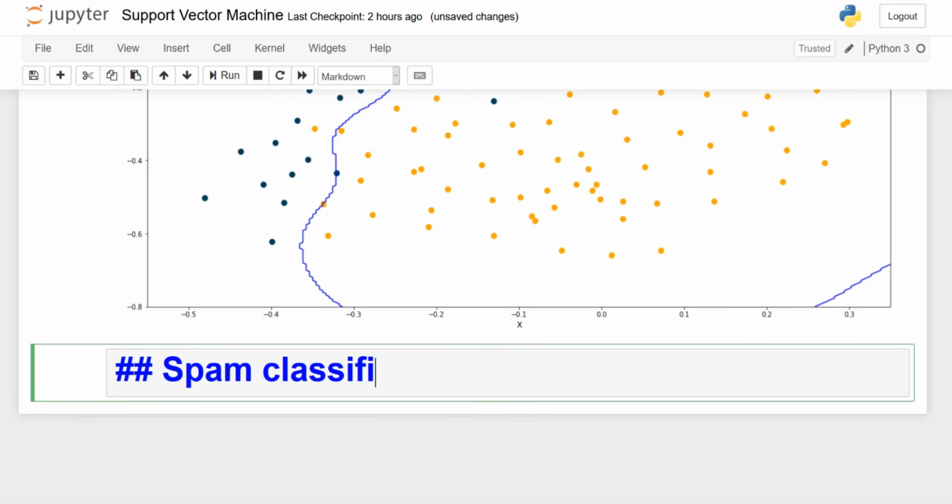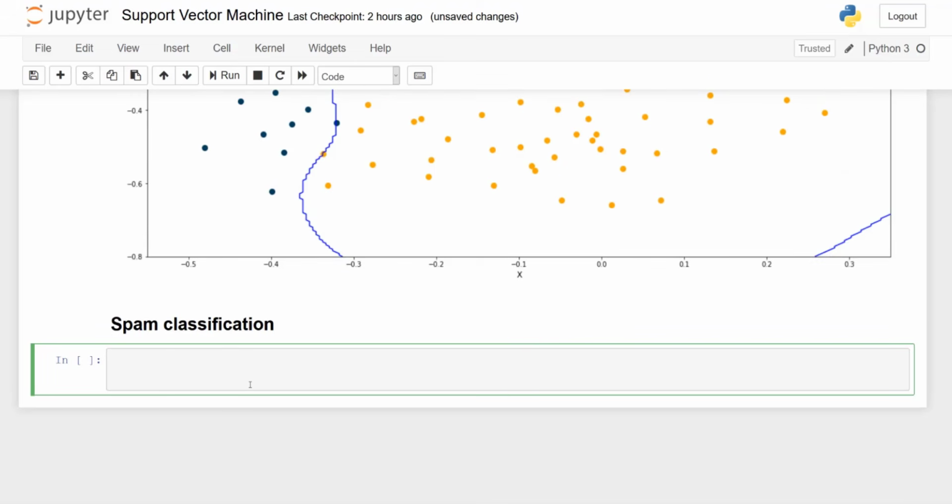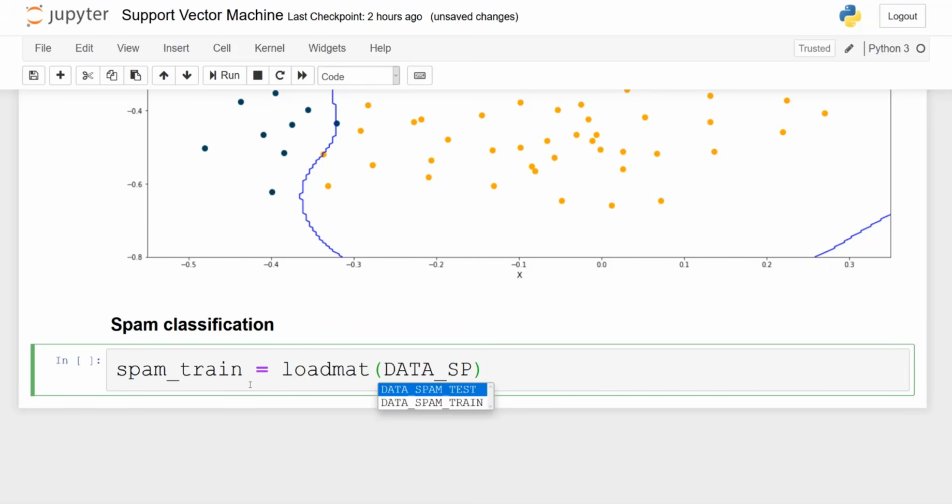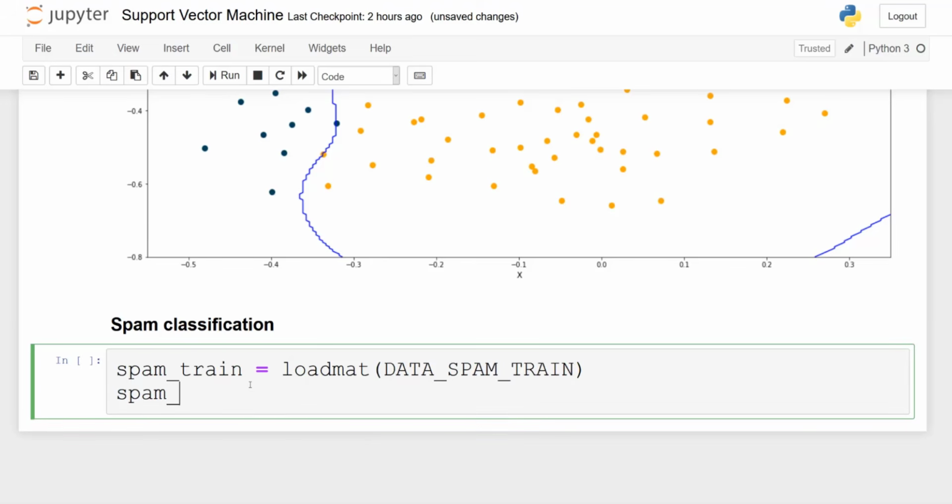And finally, let's use SVM for spam classification for our emails, right? So spam train, we're simply going to load the data set called data path, and I called it spam train. Then spam test will be equal to load mat, and you pass in data spam test.